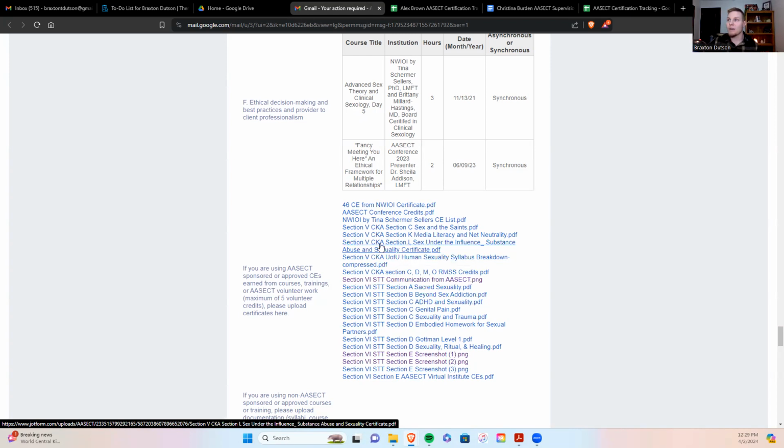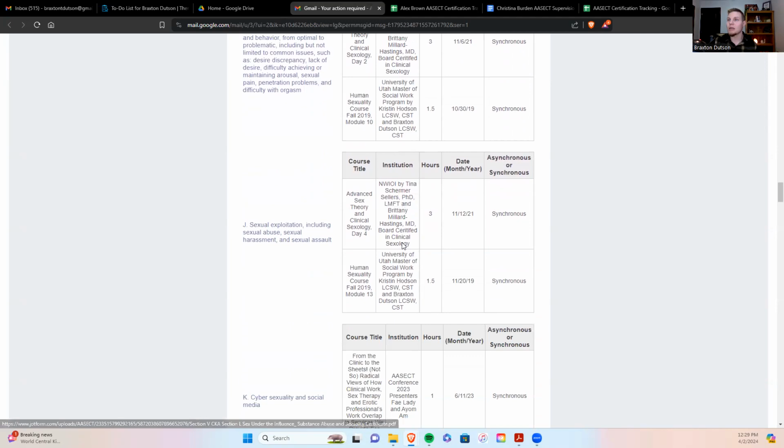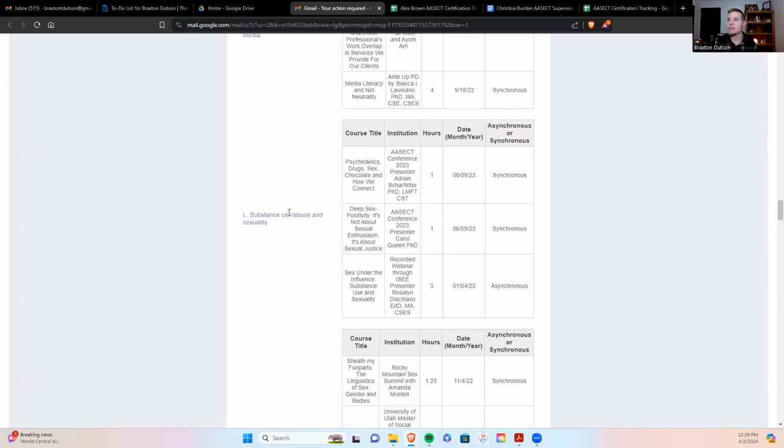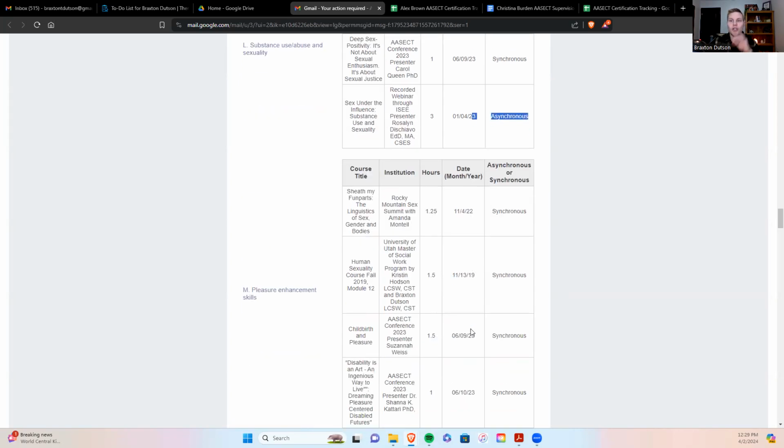So if we go to Section 5, CKA, Section L, under the influence of substance abuse and sexuality, we know that we're going to find it there. So over here where we've got H, I, J, K, L, substance abuse and sexuality. Somewhere in here, there we go, Rosalind DeChavos, sex under the influence of substance use and sexuality. Look at that, 3 AASECT CEs in January of 2023, and that was asynchronous. So easy to find.